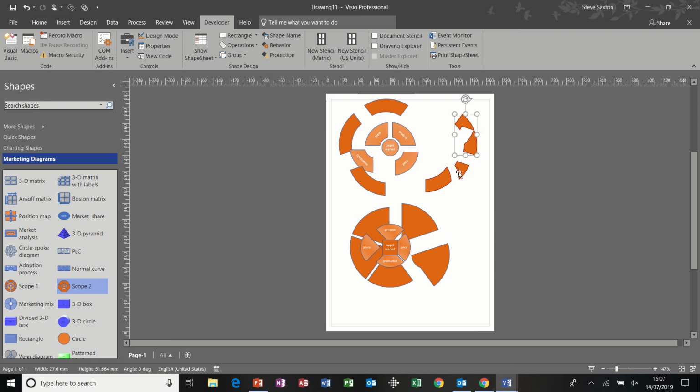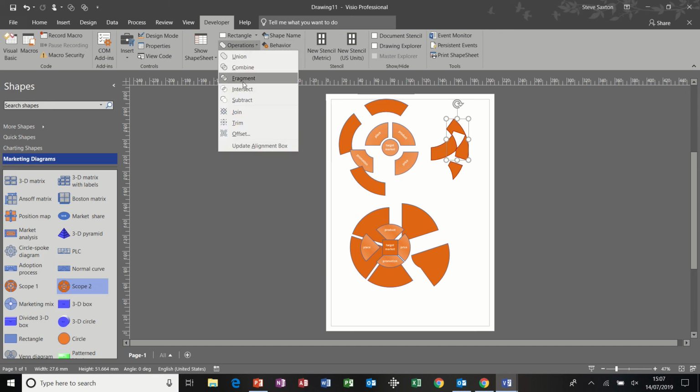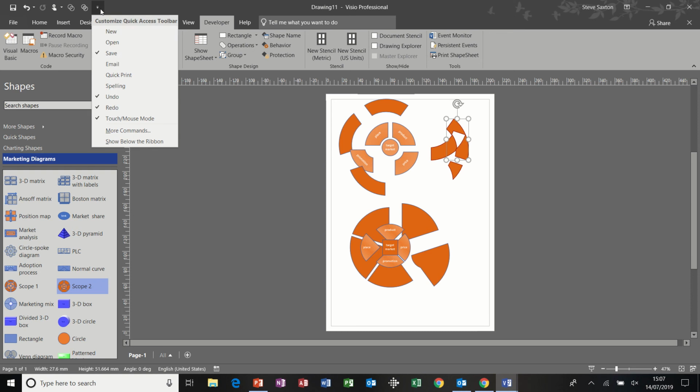So if you have images that are quite complicated that you're trying to display, sometimes you may need to join them together using combine and then pull things apart using fragment until you get the shape that you require. But these are the tools that you would need to use. Combine, fragment. I've also added them up on the quick access toolbar if you haven't got the developer tab or are not able to activate it through restrictions. That's where you can get them from.